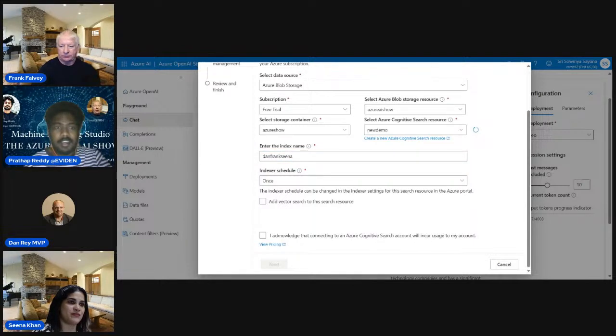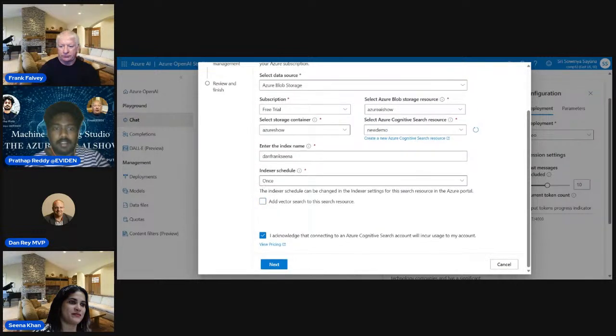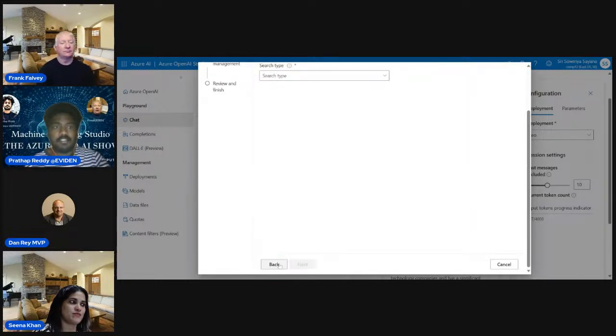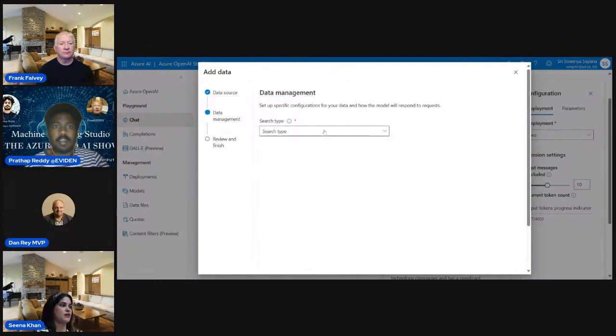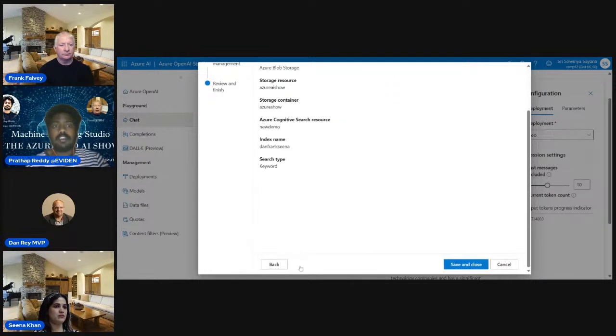Keep the default name, and just add some details, and then I can move forward. Then I tap on some rules and regulations, and then I can go for the data management. In the data management, you just type the keywords. Keyword means whatever prompt will be redirected here, and the final thing is you just save and close.